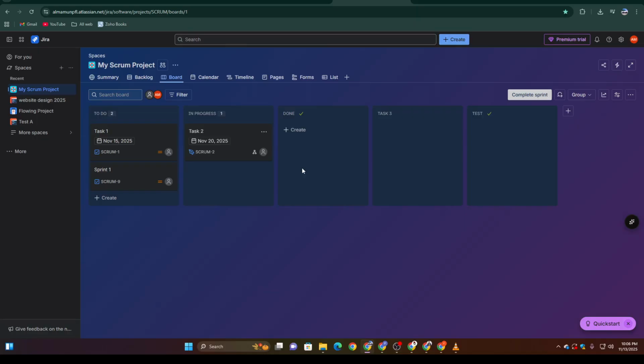From your Jira dashboard, click on Your Work. This is your central hub where all your tasks and projects live. Next, select Projects from the sidebar. You'll see a list of all the projects you have access to. Click on the project name you want to work on to open its workspace.